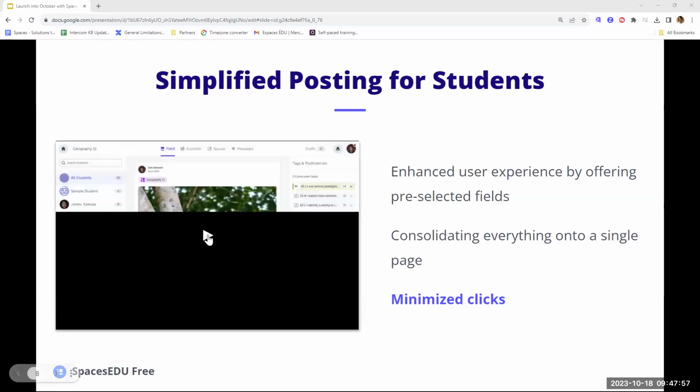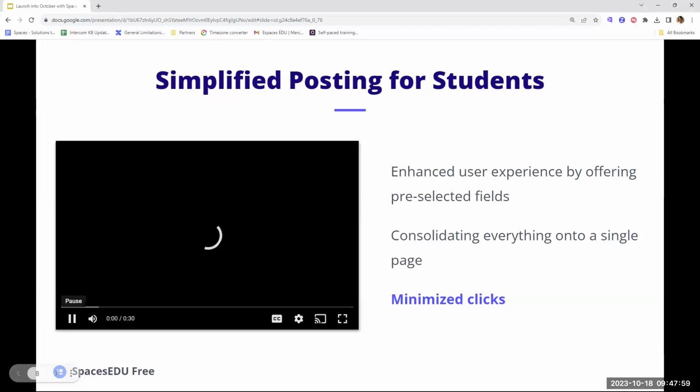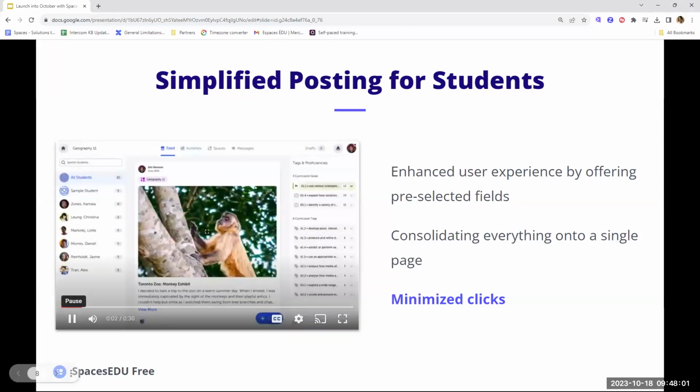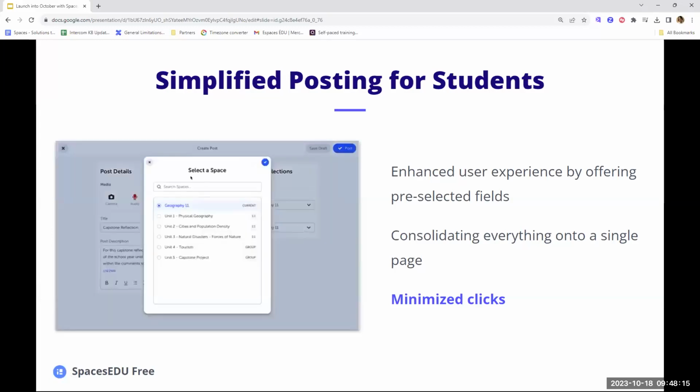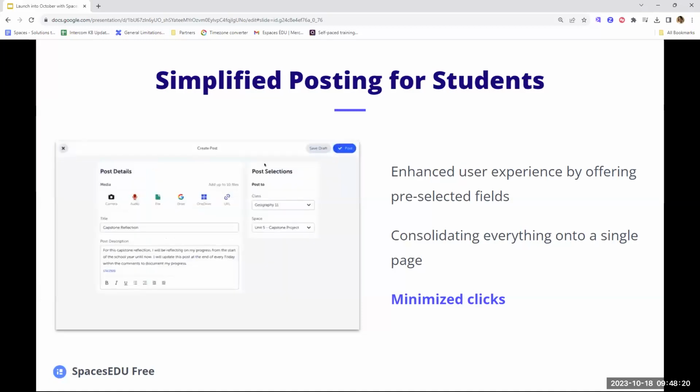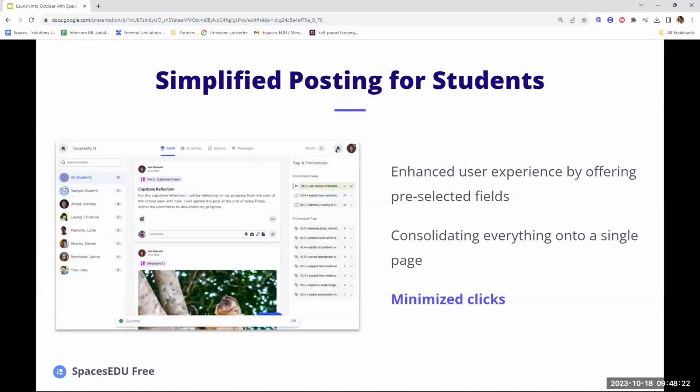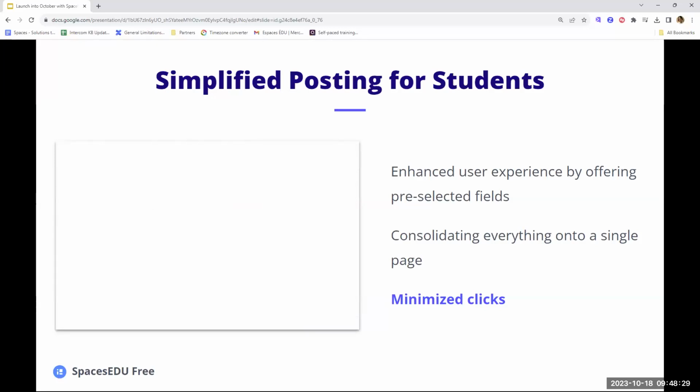And simplified posting has also been applied for students. I'm just going to play that video for you as well. So as you can see, students have the post selection options similarly to the teacher workflow. So now students will be able to select the class as well as the space to which they'd like to submit their content. There you go. And that was pretty easy. I could say easily 2 seconds, and that content is live.